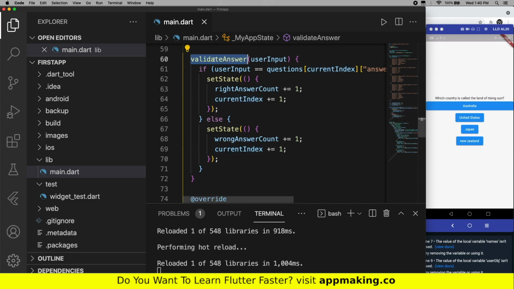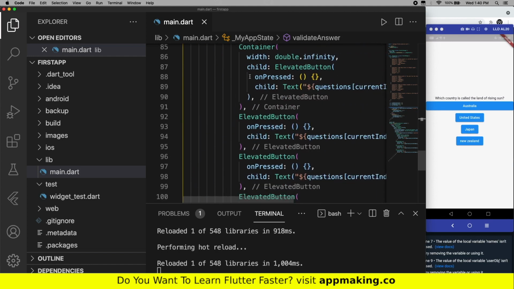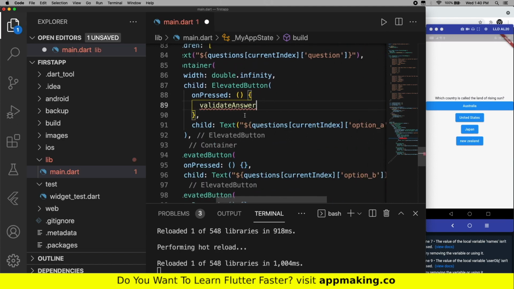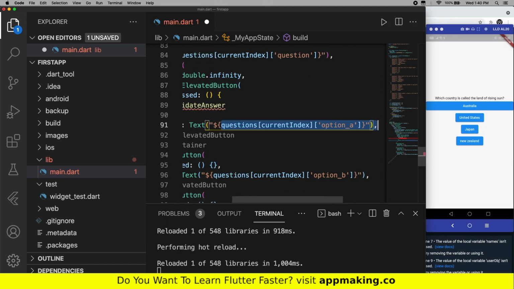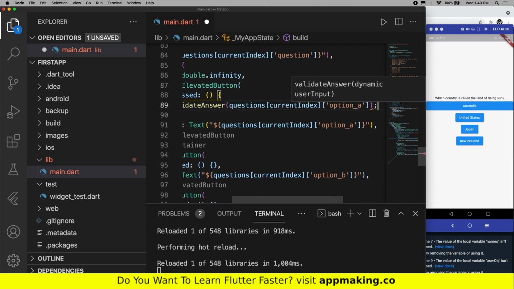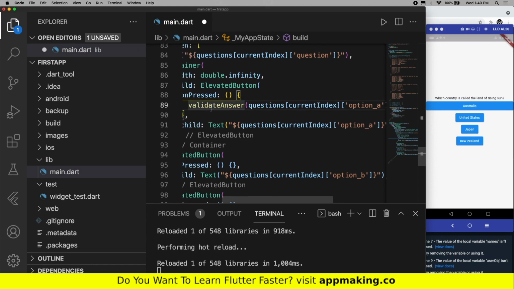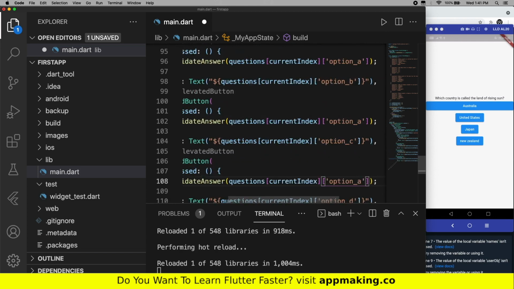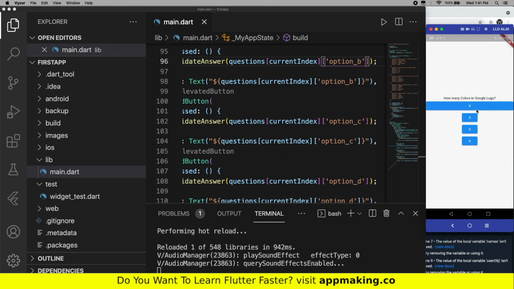So what I'm going to do here, I'm going to call this function when the user presses the button. Validate answer. Okay. So we are passing the option A to the validate answer. So the same thing goes for the option B, C, D. So let's see how it's going to work. So if I click anything, it is going to the next question.